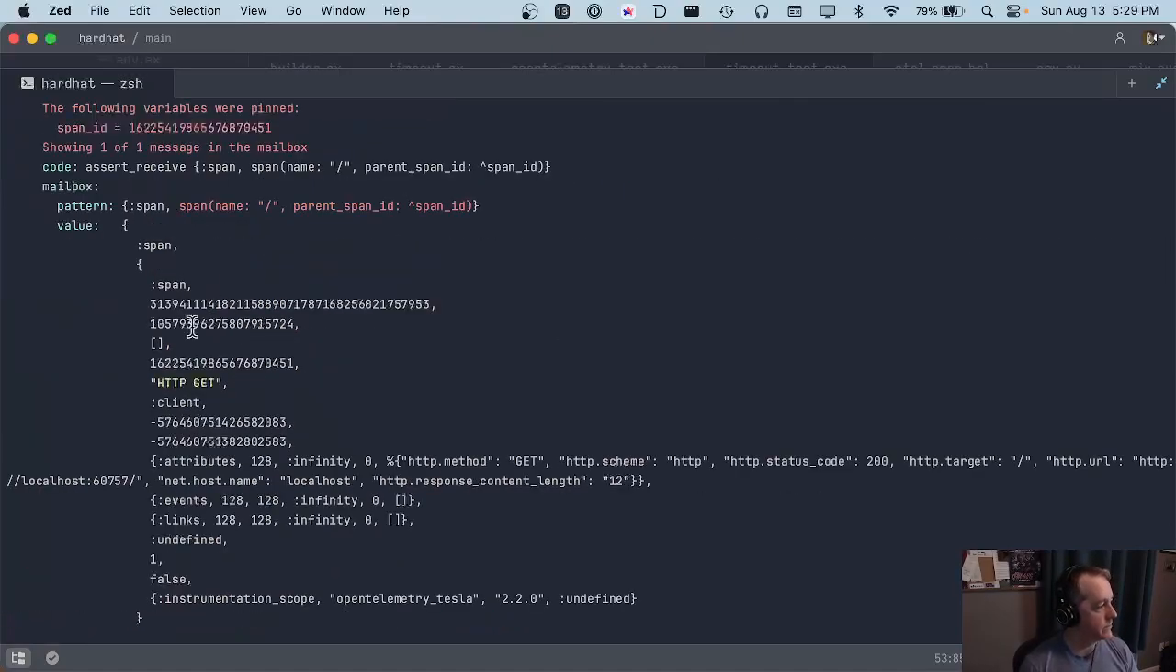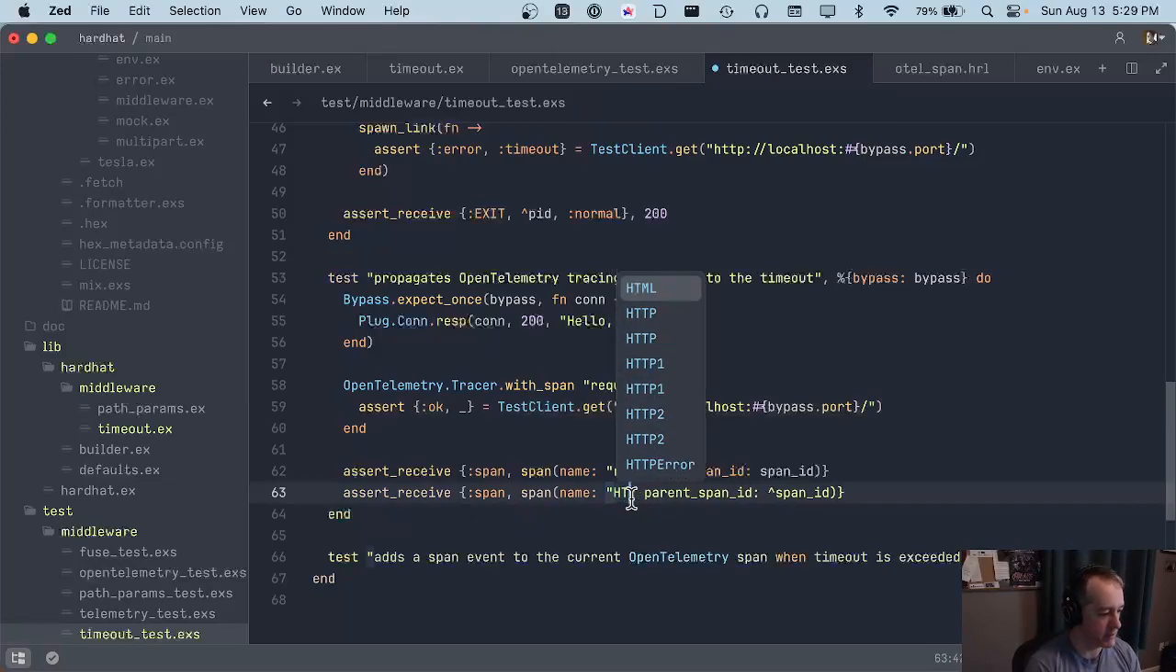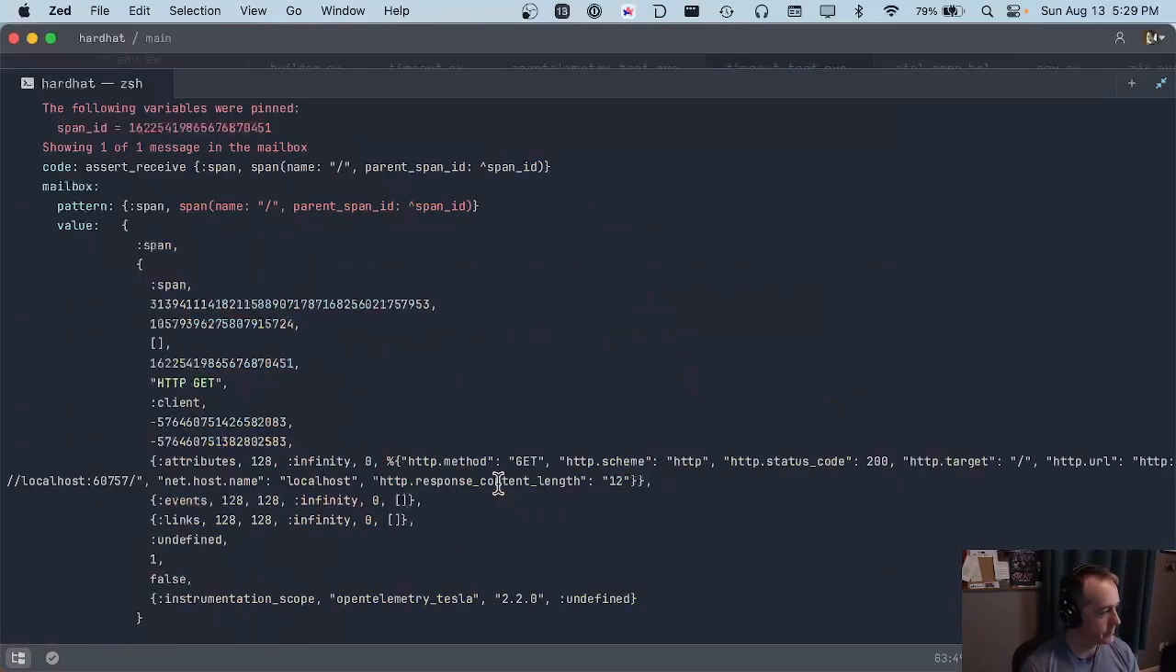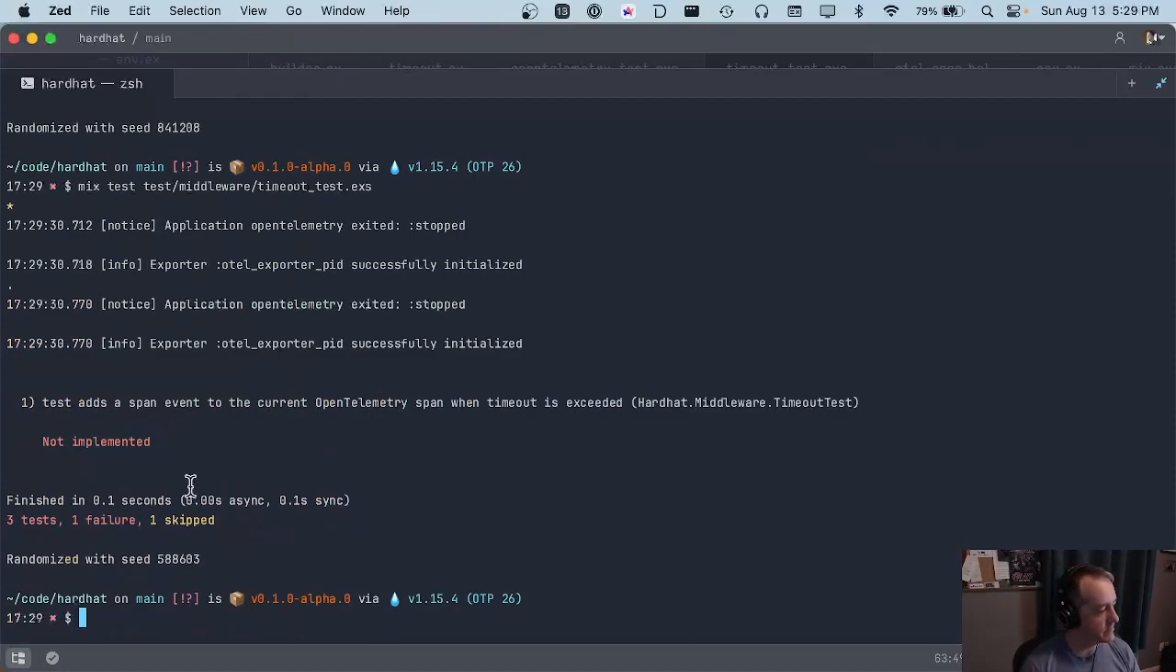Okay, so here is where I made a mistake. I expected that it was going to be slash, but it's just HTTP get, right? Okay. And the reason why is that we don't have any path params defined on here. So let's see, HTTP get. Okay, so that, 3 tests, 1 pass. Okay, so we did pass that one. We skipped one, and then we have one that's unimplemented.